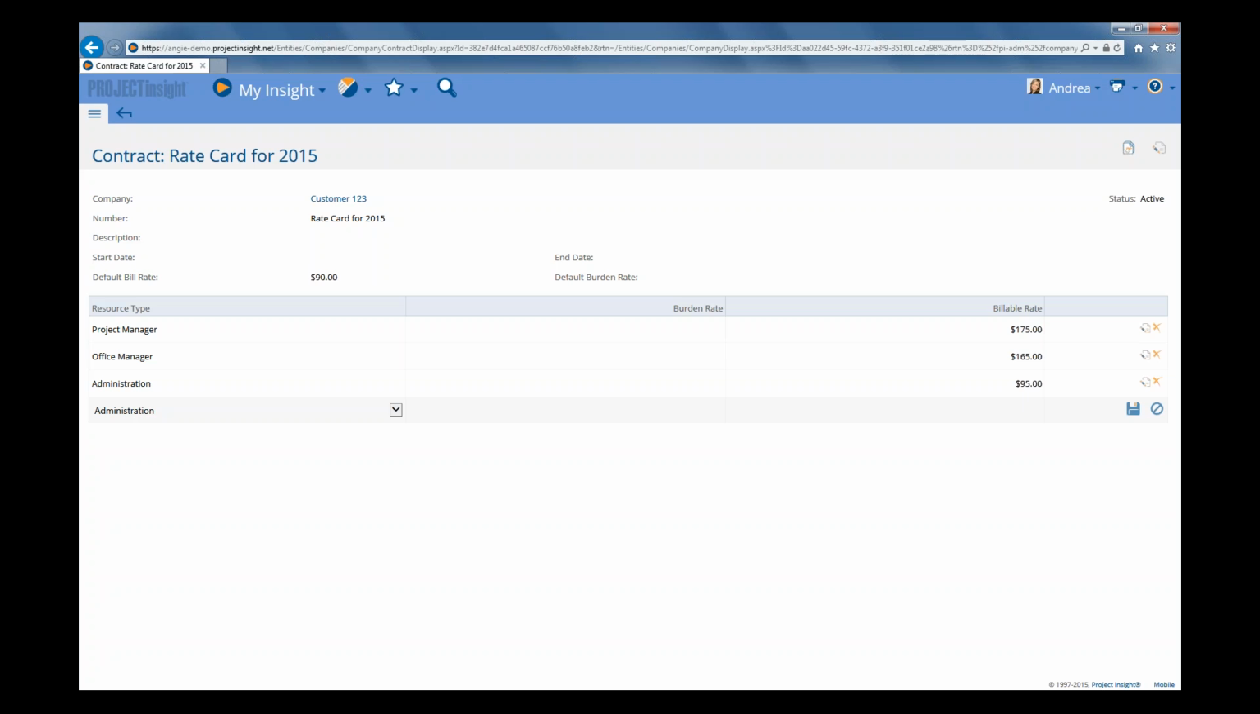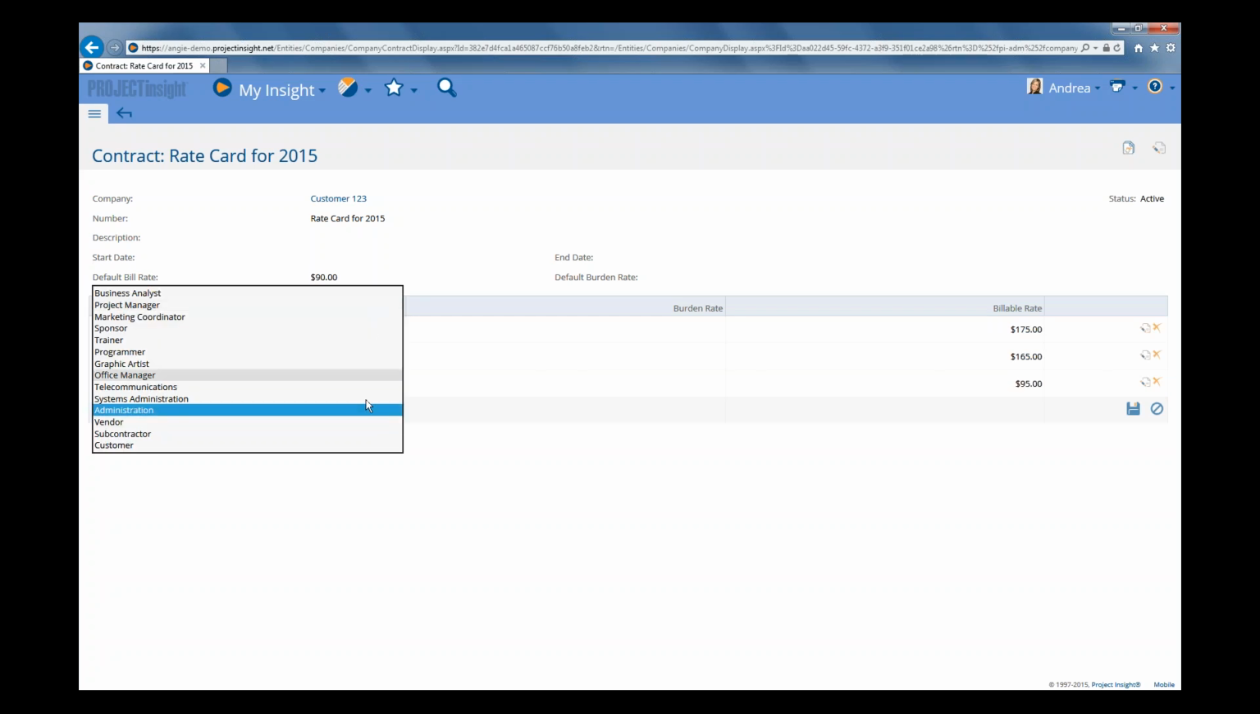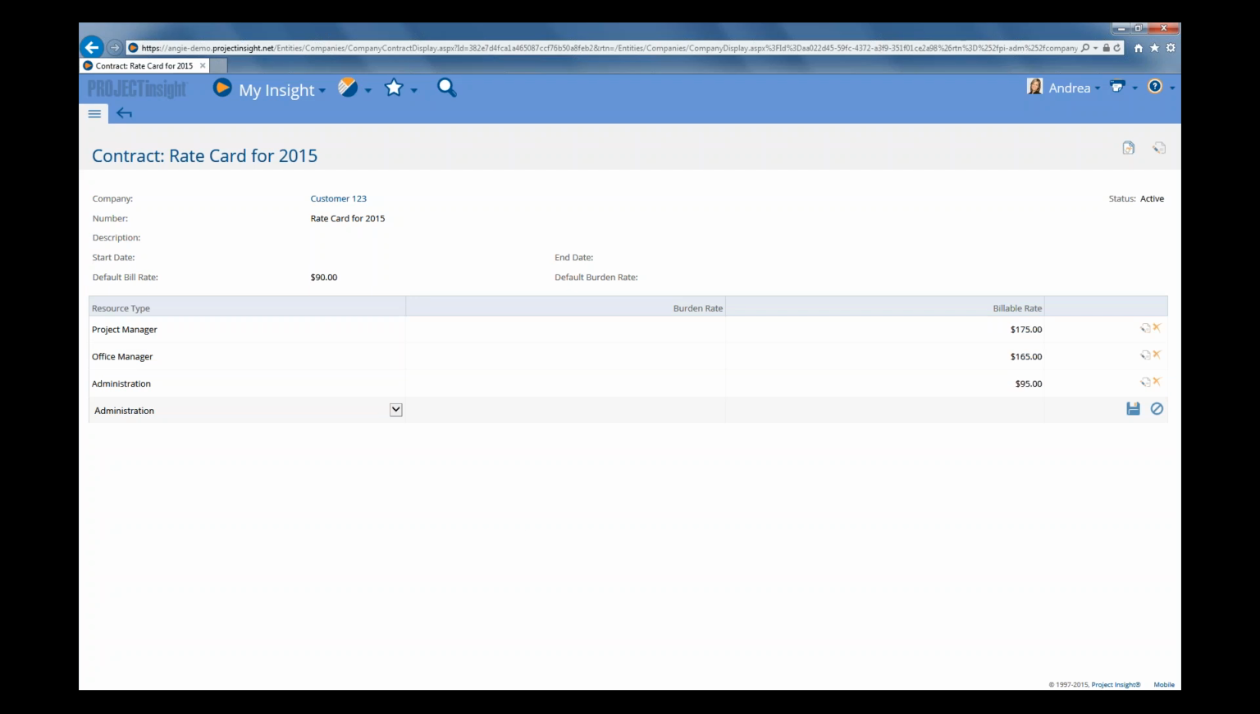So say you did go through and you set up the billable rates for every resource type role that you had. So you went through and did it for all the ones that are set up here. And then remember, we're talking about our rate card for 2015, but say the next year rolls around and you negotiate new rates for this client for 2016. Instead of having to enter all this information from scratch for the new 2016 rate card, all you need to do is on this form, click this Copy Contracts icon.